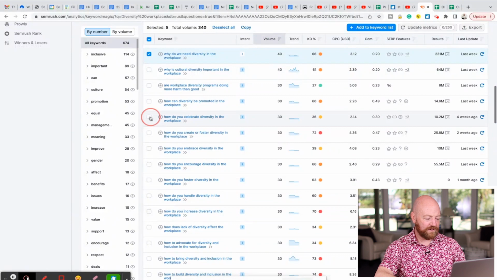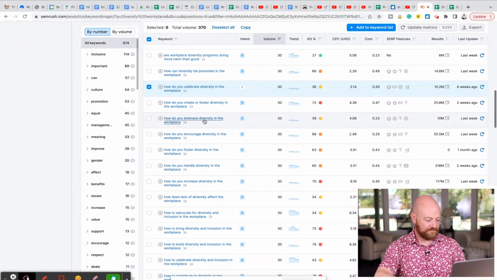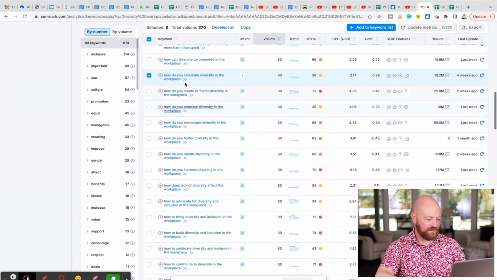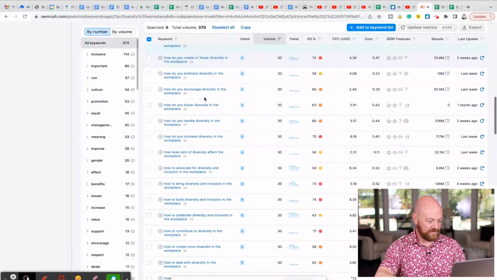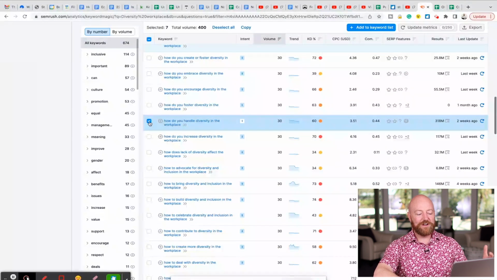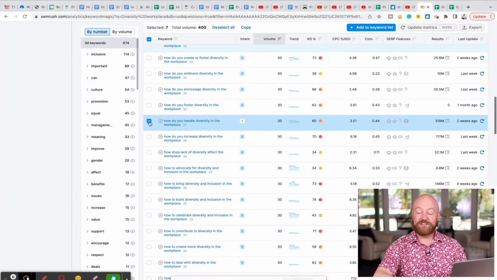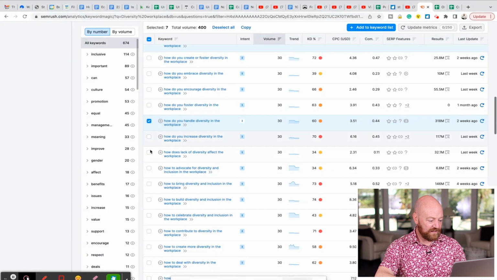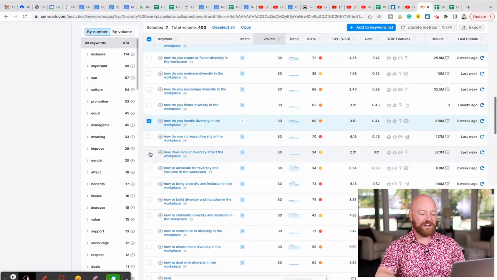Okay, this is a fun one as well. How do you celebrate diversity in the workplace? And then it's got embrace. I would say celebrate is a more fun word to me, so I'm going to stick with that one. This one's interesting. How do you handle diversity in the workplace, as if it's something that needs to be handled, or maybe the topic of diversity if you don't have a very diverse workplace. I'm just trying to think through this, what people might be asking. So I'll grab that one. And then this one's another angle on it. How does lack of diversity affect the workplace?